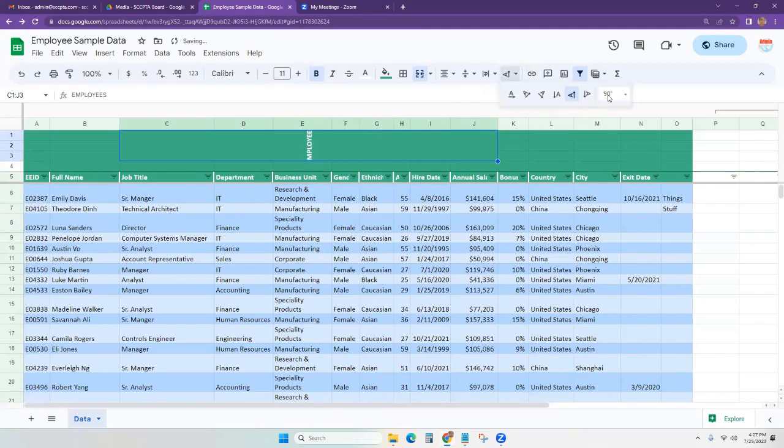You can have it go up and down the right. You can choose whatever angle you like for however you like your text to go. Now I'm going to change this and make it bigger. And now that's my title.